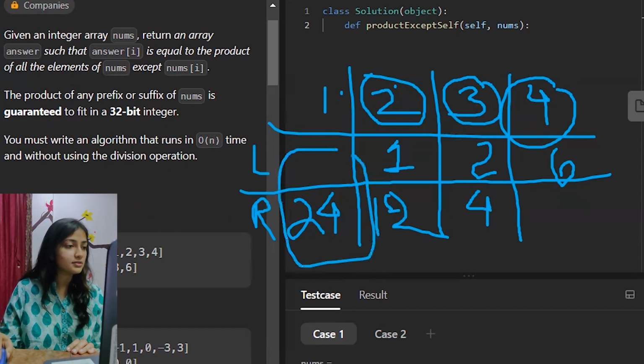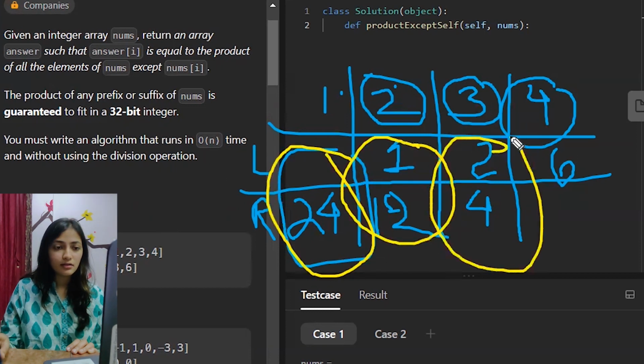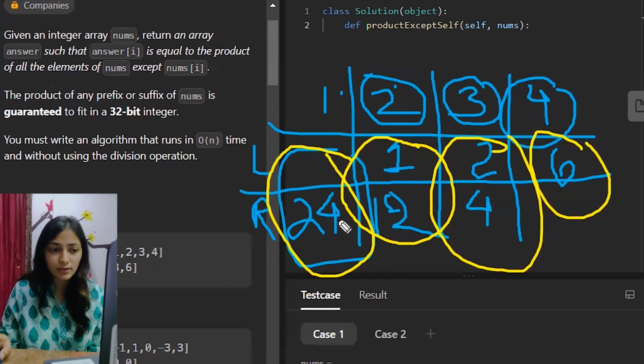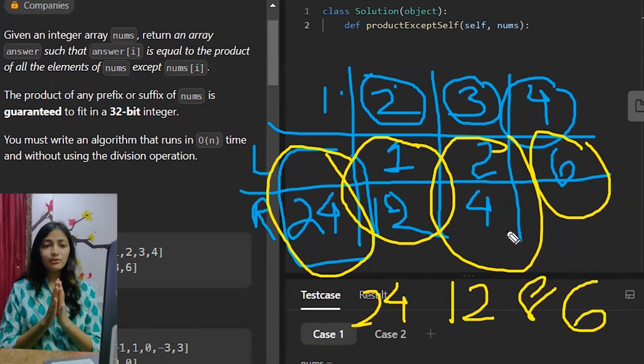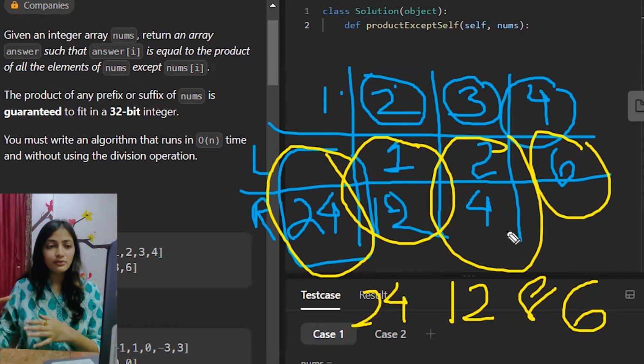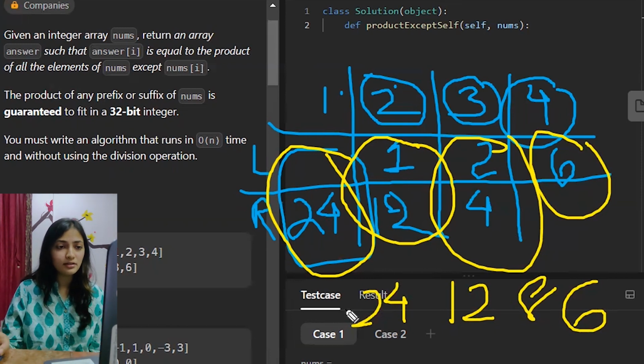Basically these. So 24 times 1 is 24. And 12 times 1 is 12. 4 twos are 8, and 6. So our output will be 24, 12, 8 and 6. So from here we get an idea that the two lists need to be multiplied, and finally that would be our result, right? I hope I'm able to explain this and you are getting it.